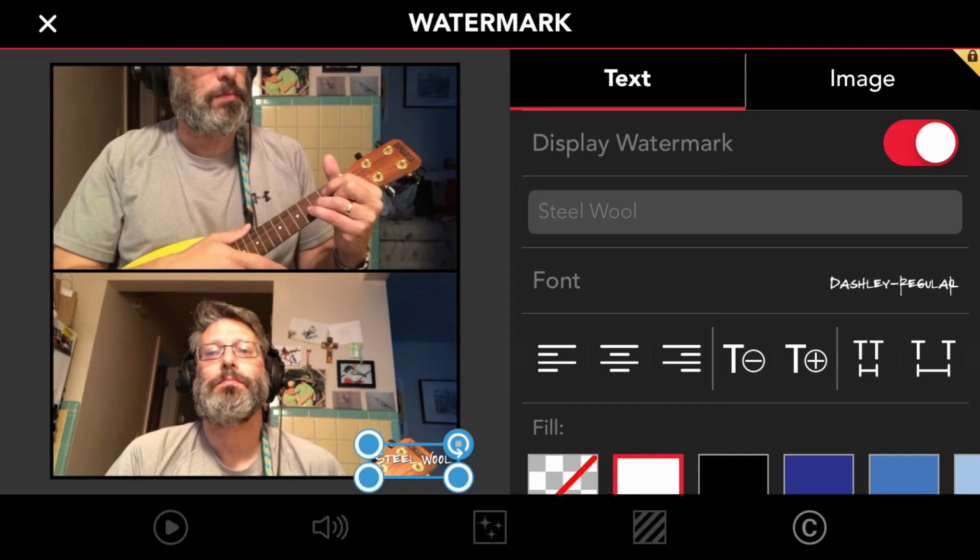This option will cost you. It defaults to the Acapella watermark. But I've paid to change it to Steel Wool, which is the name of my wrestling team, but that's another story.